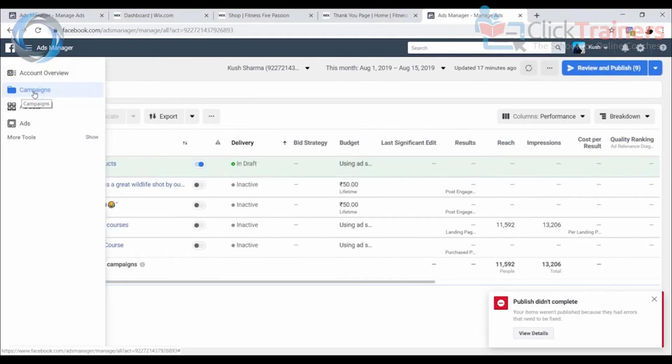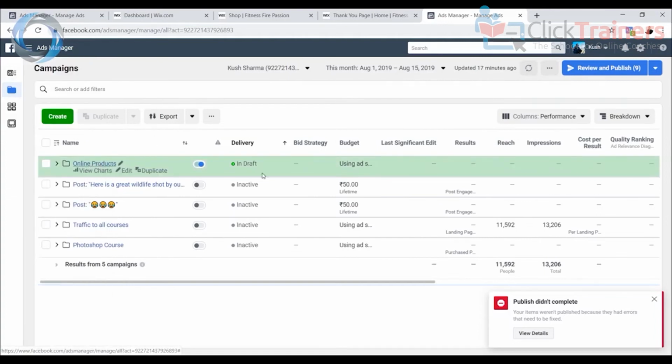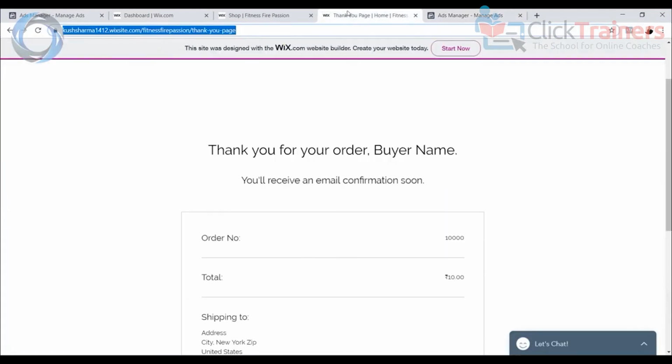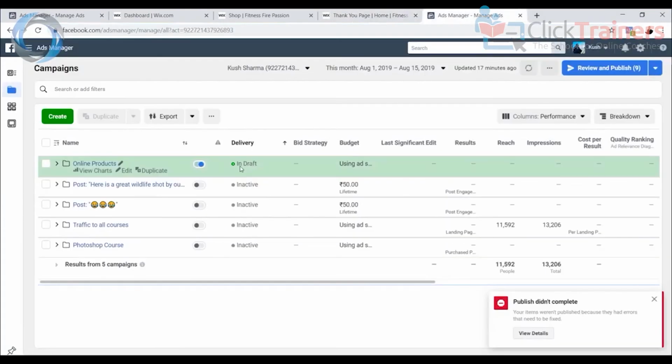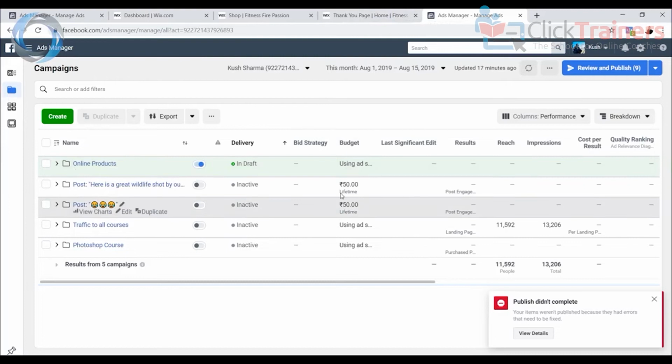So if I go on to campaigns here, right now you can see online products is what we created. It's showing in draft. If I actually had a Facebook pixel, which we would have installed here, then this would have said in review. That means it would have already reached the Facebook people for a review and they would approve it, and then this ad would have started running. But right now it's showing me in draft, and you can see that your items weren't published because they had errors, and the error that they're actually talking about is that we don't have a Facebook pixel. But that's okay, just for understanding, that's fine.